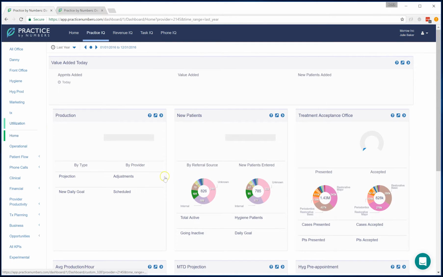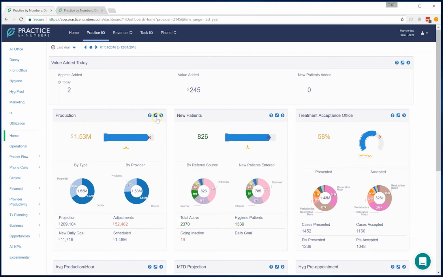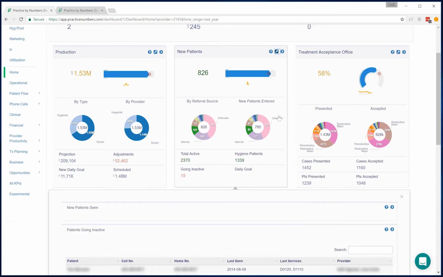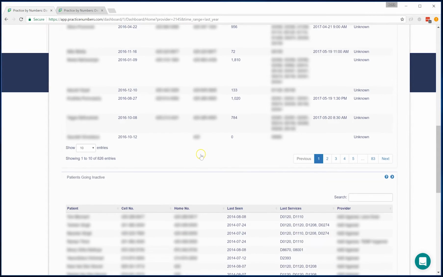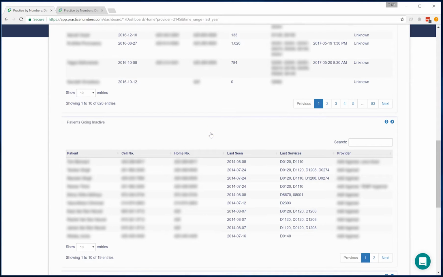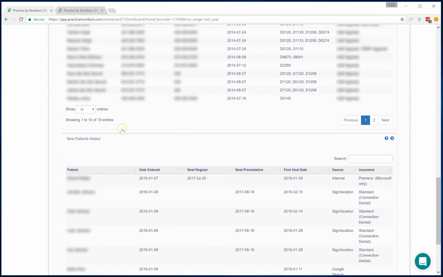Now, what else do we need to know? Every time you see a pop-up, this little button, this arrow, what this shows is that there's additional information. Sometimes it's additional key performance indicators, sometimes additional graphs, and sometimes it's just tables of information. For example, in this case, I want to be able to see how many new patients I have seen. If I click on this little tab, it will open up and tell me every single new patient. When were they first seen? What were they seen for? The services that were performed. And if I scroll further down, here it shows me all the patients that are going inactive this month. Isn't that useful to know? And all of the new patients that were added.